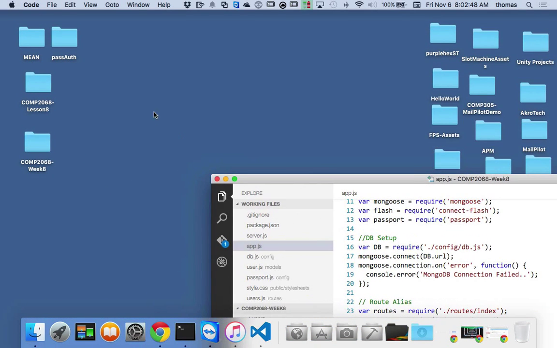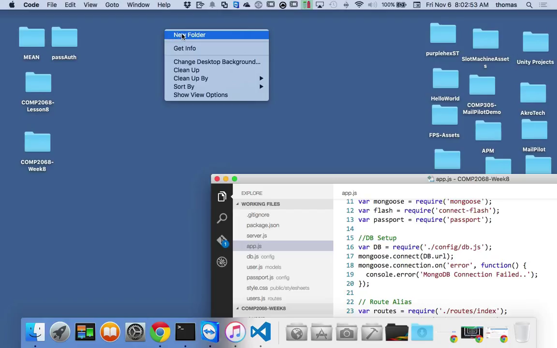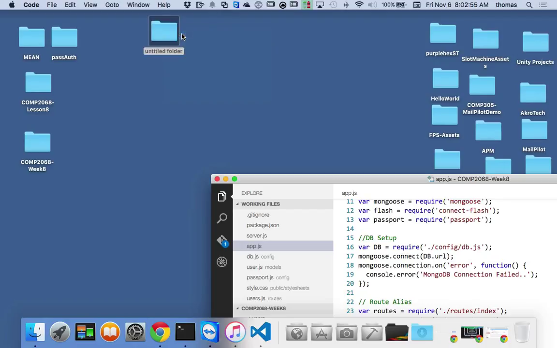Okay, and there's some files that I've got here. I'm going to make a new folder, and I'll try and do this on the desktop so we learn a couple things. The folder, of course, is going to be called COMP1002, and then it'll be lesson 8, right? So that's what we're going to pick.